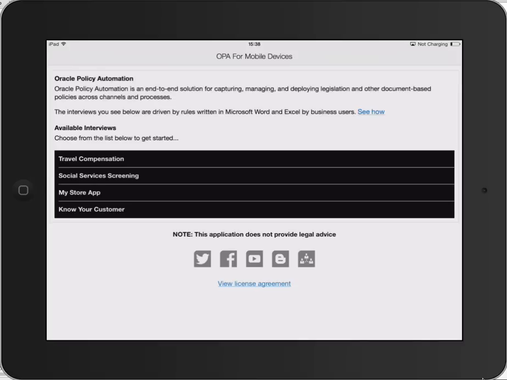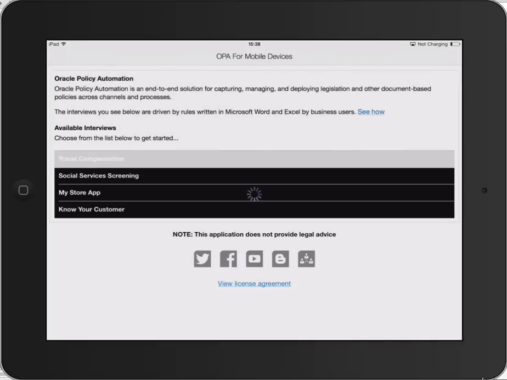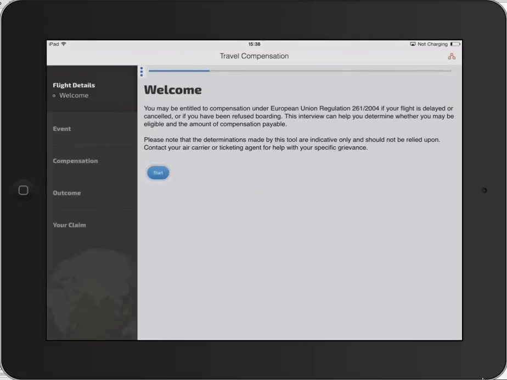What we're going to show today is a little sample of a few of the policy models that are included with the mobile app. The mobile app is standalone and gives the user the ability to explore four particular policy models.